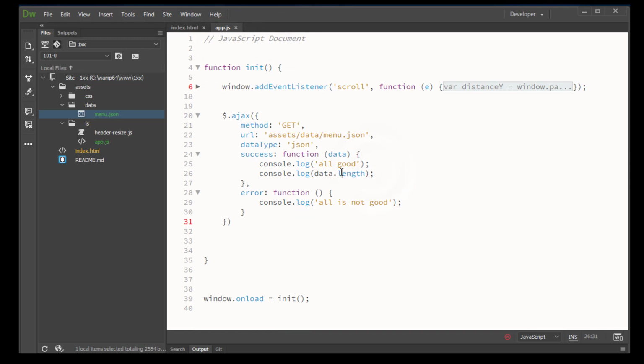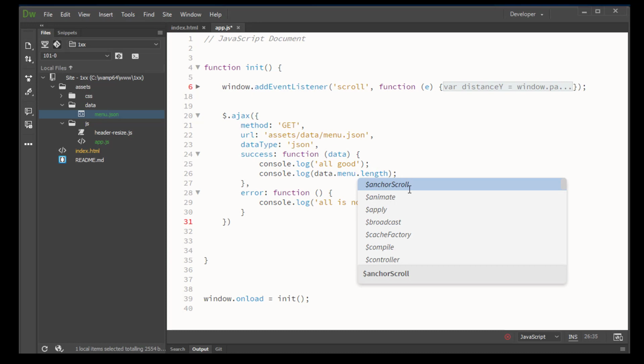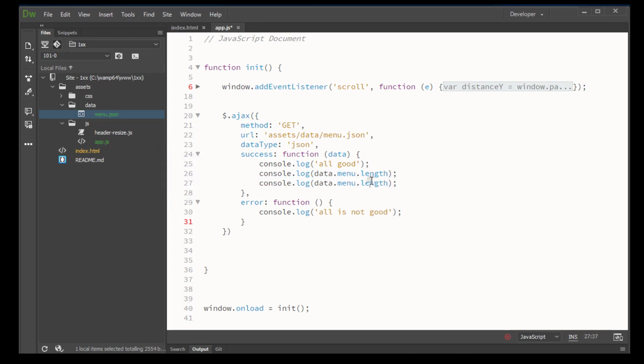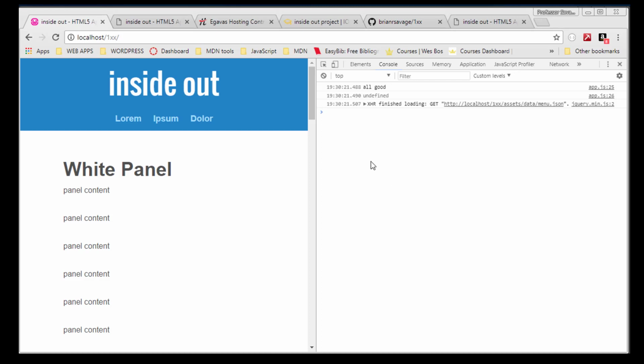So what we want to do is come in and say data dot menu dot length, and then dump out what that data looks like as well, just by saying data dot menu. So we're telling it we want to know how long the menu is, and we want to see what's inside that menu object. It's just a JavaScript array is what we're looking at.